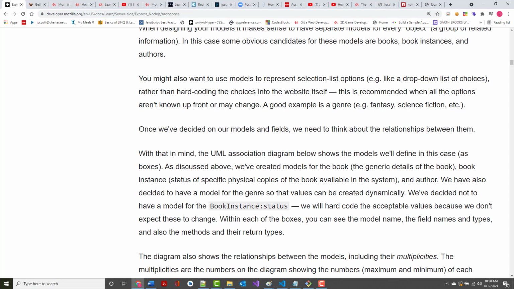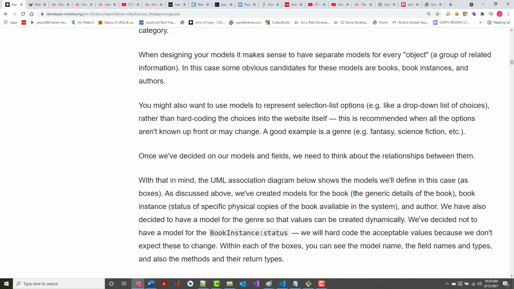When designing your models, it makes sense to have separate models for every object, a group of related information. This is where this becomes more an art than a science, because there's not an exact way of doing this that's going to be right. It can be done in different ways. All right. In this case, some obvious candidates are going to be a book object. All right. A book. The models for these are books, book instances, and authors.